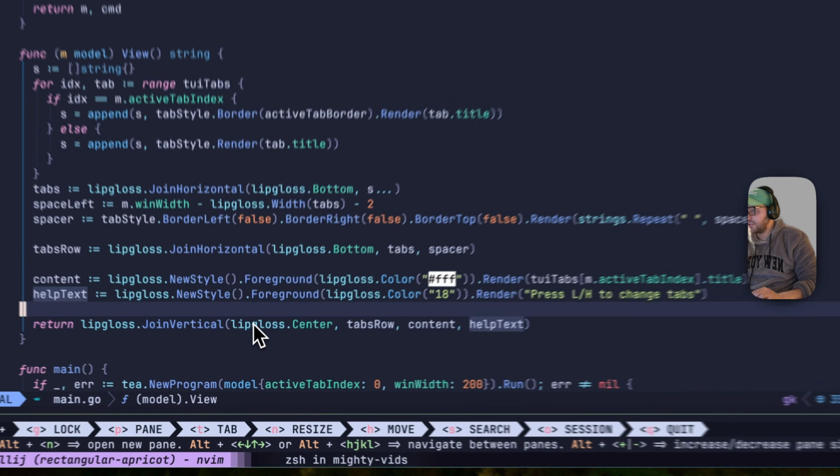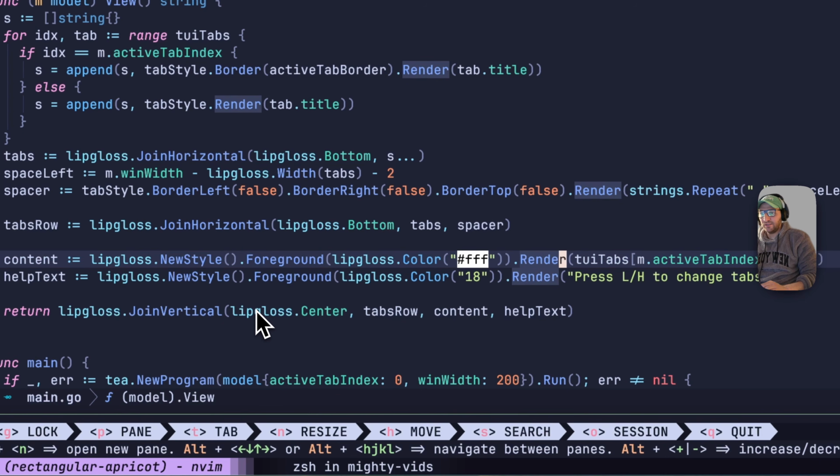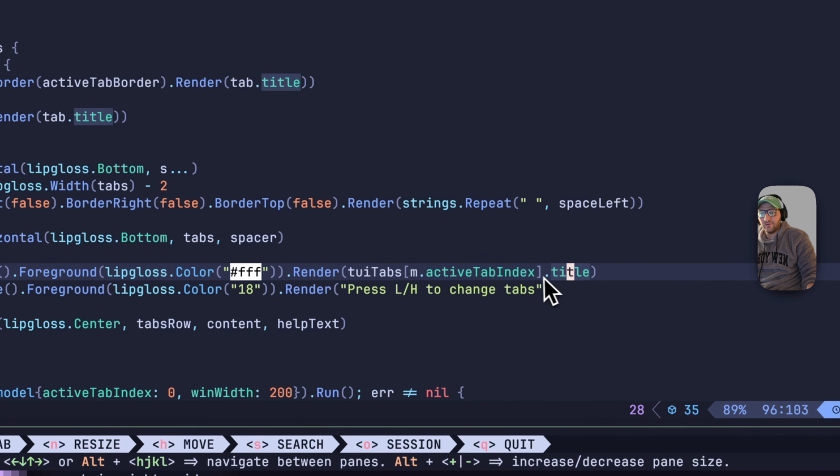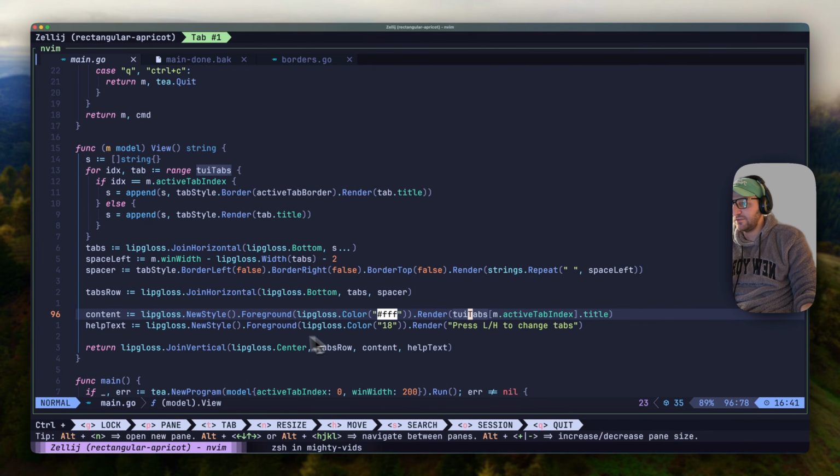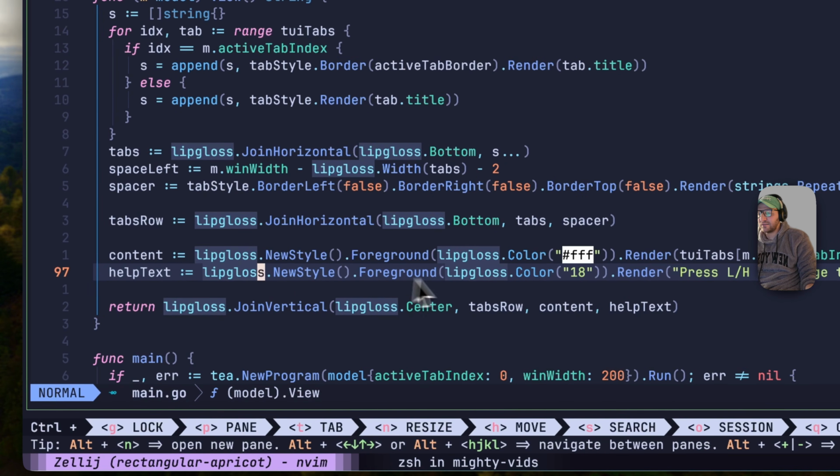Cool. So what I've done here is I have written some content, and that content says, just give me the title from whichever active index from this list, from the slice. And this is not the best way because this can give you a panic, and I'll show you that later. But I'm not going to show you how to solve that for now. This is just a demo. It's more about styling in this video.